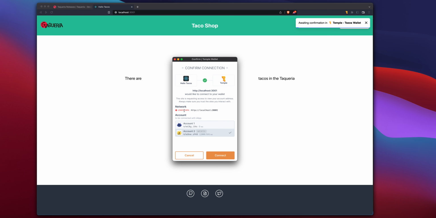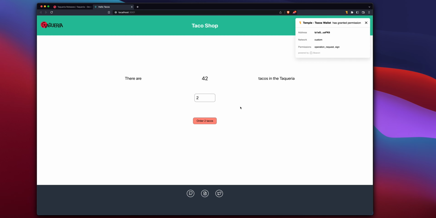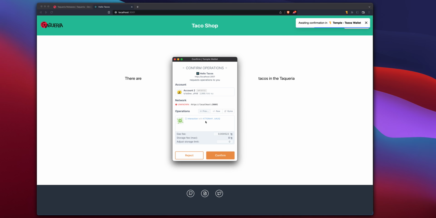and yeah, it's asking, would you like to connect to the local sandbox? It's able to pull this from our environment information, and we want to connect using this account here, which represents the Bob account. So now that we are connected, we can go ahead and order some tacos.